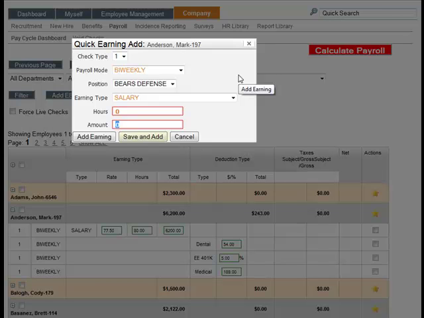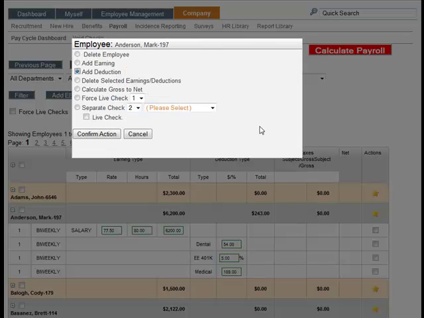If you would like to add another earning for this employee, click on Save and Add. This will keep this small window open so you can add another earning. Click on Add Earning once you are finished adding all earnings for this employee. Add Deduction.